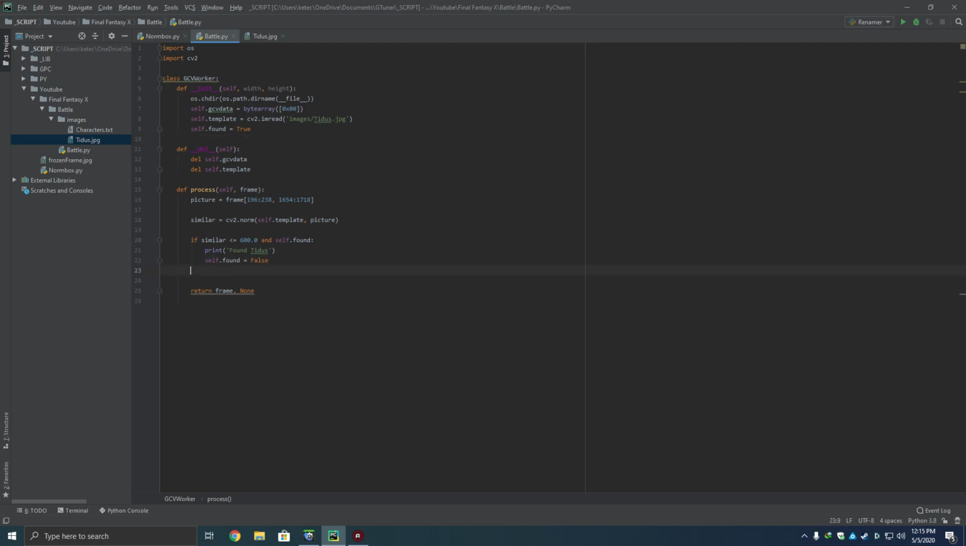Now, to keep it false, if you want to create a loop so that as soon as Tidus disappears, I want the program to search for him one more time, you can say else if similar, with the same code as here, is less than or equal to 600, you can just say pass. Basically, if found is false and the computer still finds that similarity is less than 600, then just continue, ignore it.